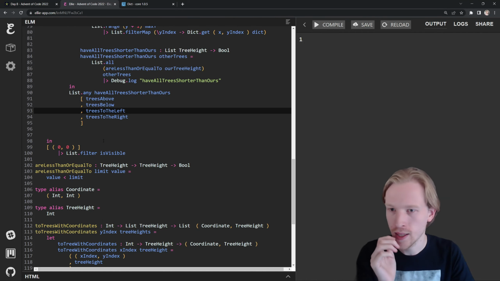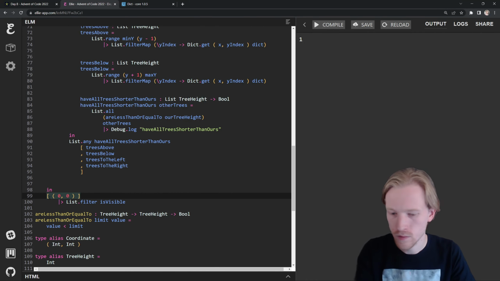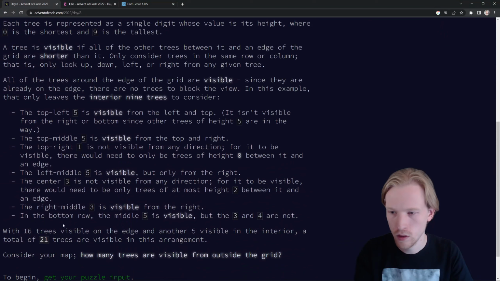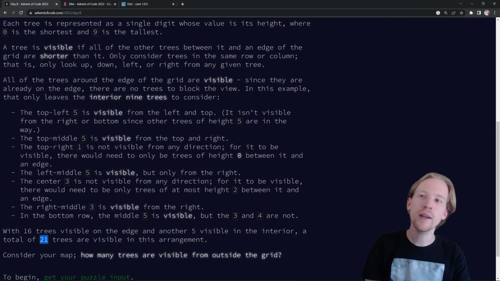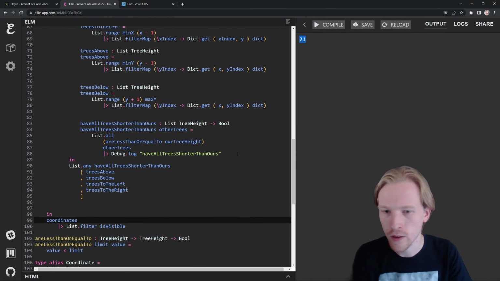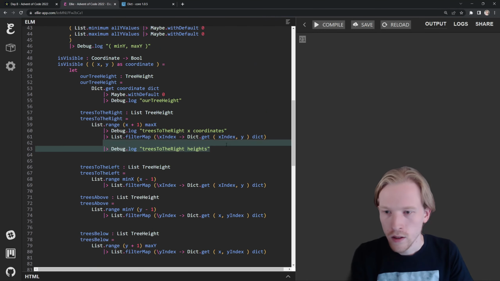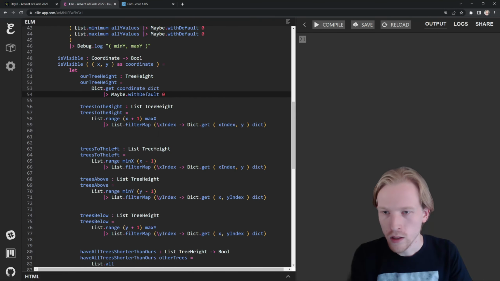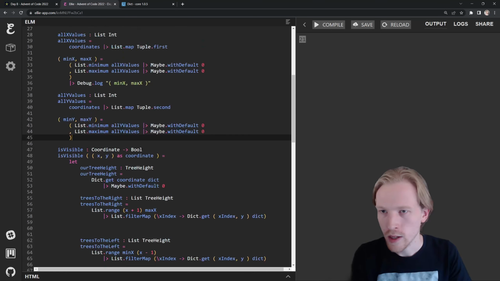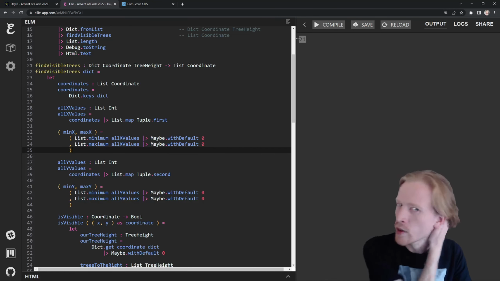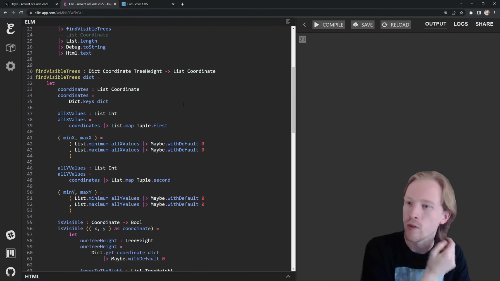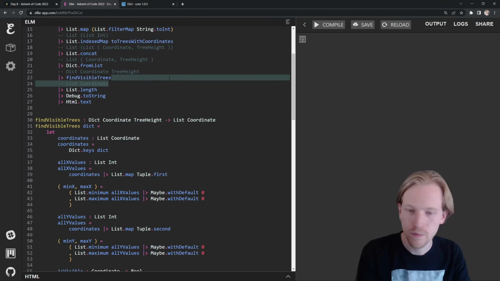So it's saying that 21 trees are visible. Oh yeah, 21 is the answer. What am I debugging this for? This thing just works. Okay. So I think our code's good. I just wanted to make sure that I was getting the right values for each of those. So maybe that was helpful to see.